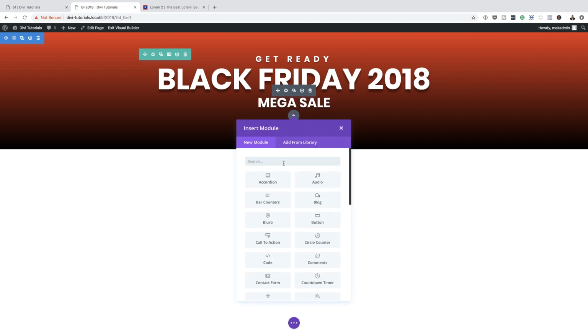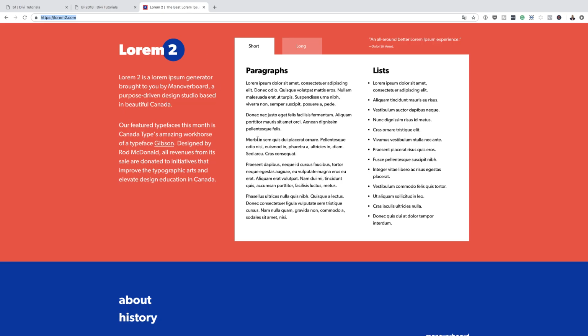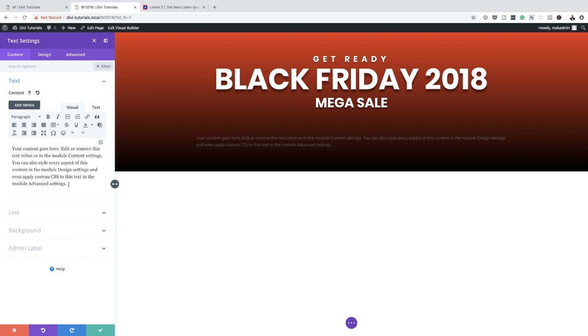So we need some sort of description of what this mega sale is about. So I'm going to click here on this plus button and add another module. So this is going to be a text module. I'm going to select it here. So this is going to be our text. So what I'm going to do is I'm going to add some dummy text here from Lorem 2. And then I'm just going to come back over here and replace our text.